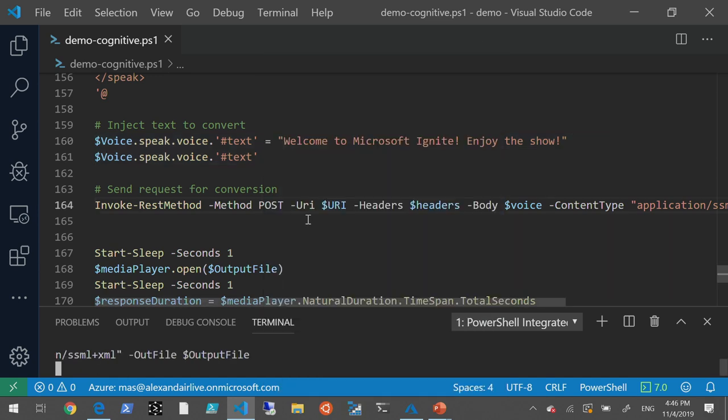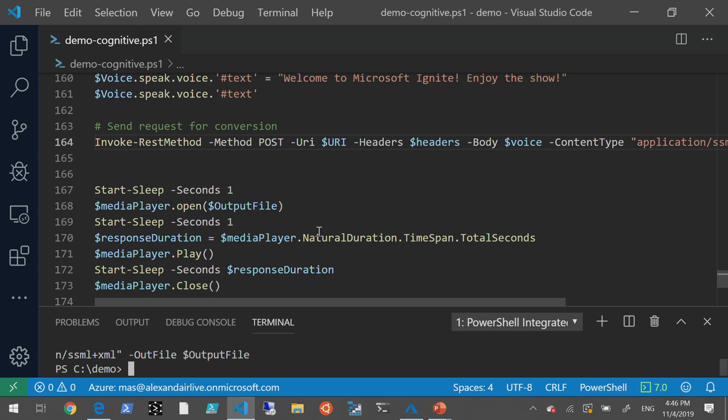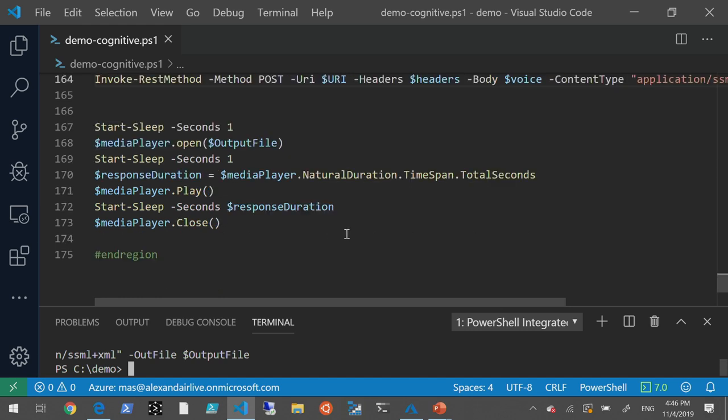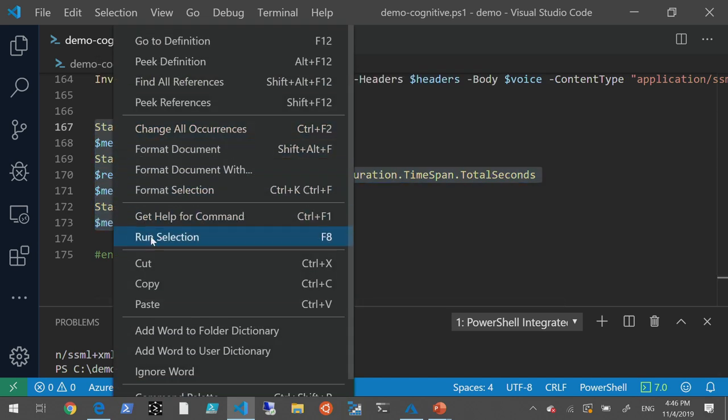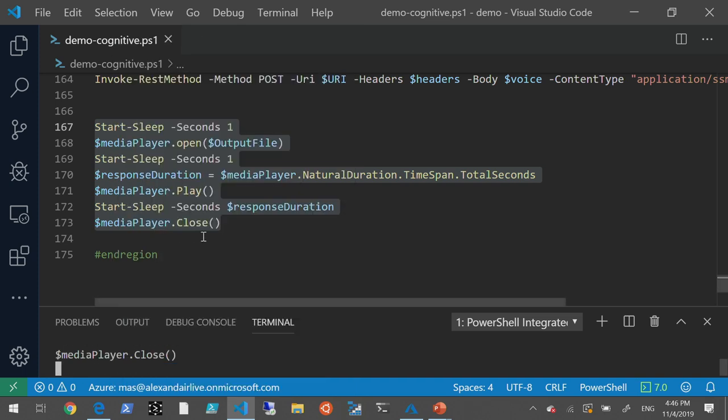So when it's done, I can run this whole block, and I will wait a little for the file to be generated, then to be opened and then played. So if the audio on my computer is enabled, you will hear.